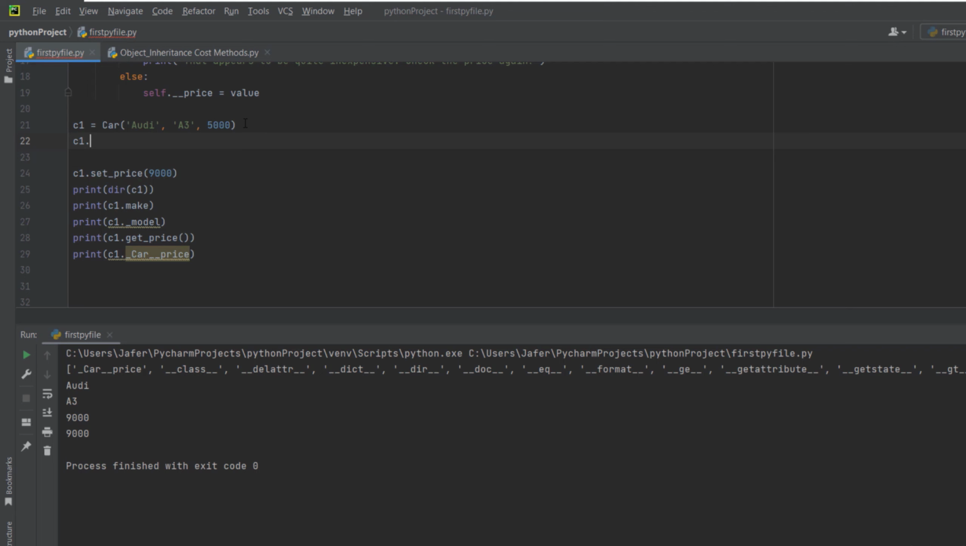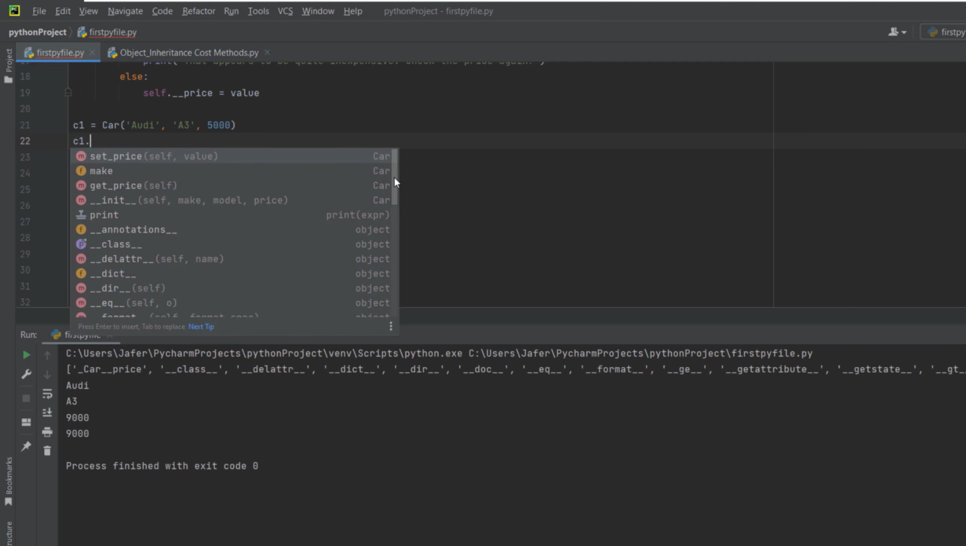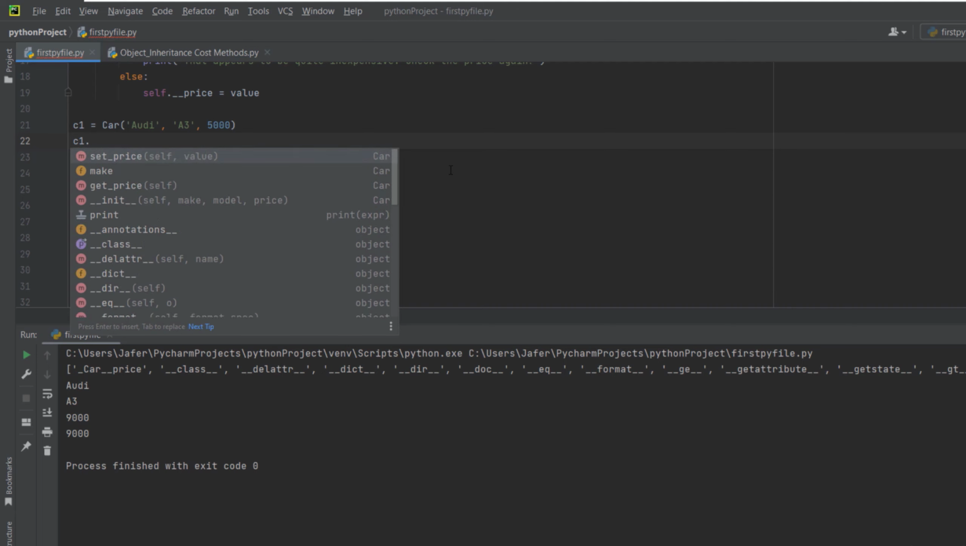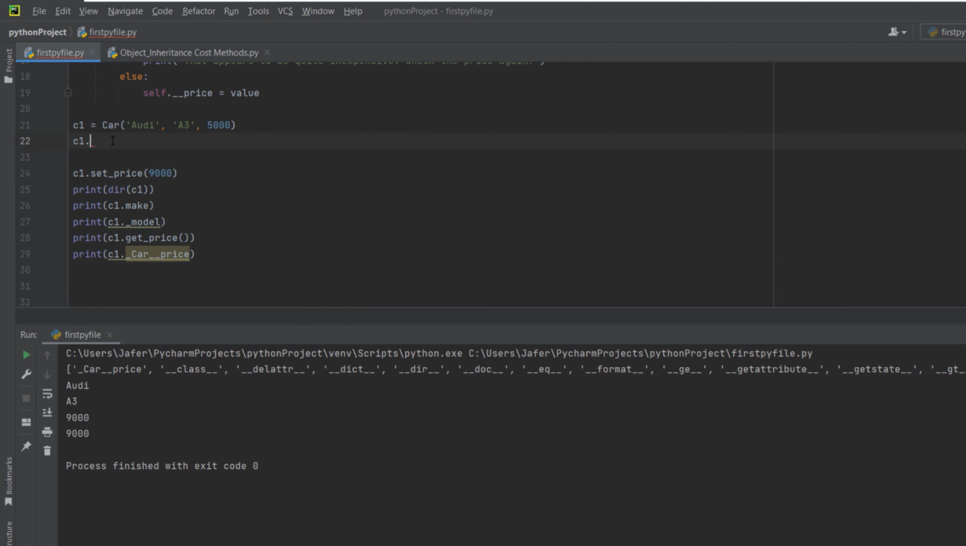So if we do C1 dot, and same as private attributes, we can see we do not see the methods, or should I say the private methods. We do see the set price and the get price. Those are the methods, the setters and the getters. But we do not see our new method, public to private method. And we do not see it with a double underscore or without a double underscore either. So you might guess what I'm going to do next. Let's try and access it with the name mangling procedure. Or maybe we should just run the file again to see if it's in the directory.